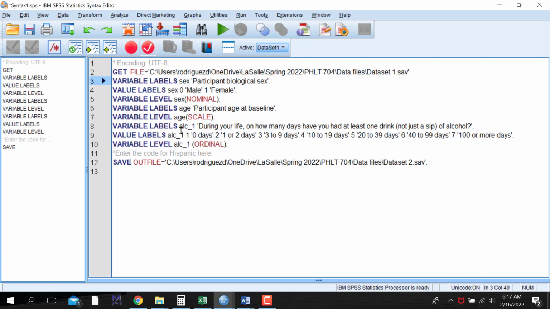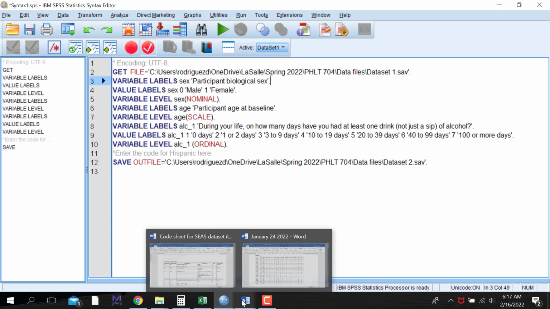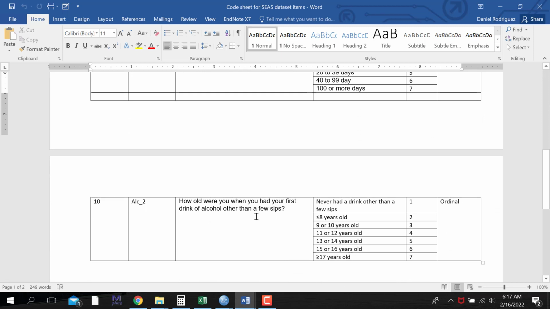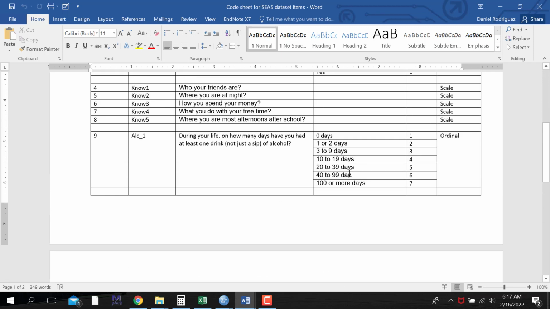Here's an example. I actually gave you a lot of this, so all you have to do is finish this. I gave you the work for everything. In this case, I did the alcohol variables. So there should be, I think, 2 alcohol variables in here. Let me look at the code sheet. There's alcohol 1 and alcohol 2. So I did alcohol 1 for you.